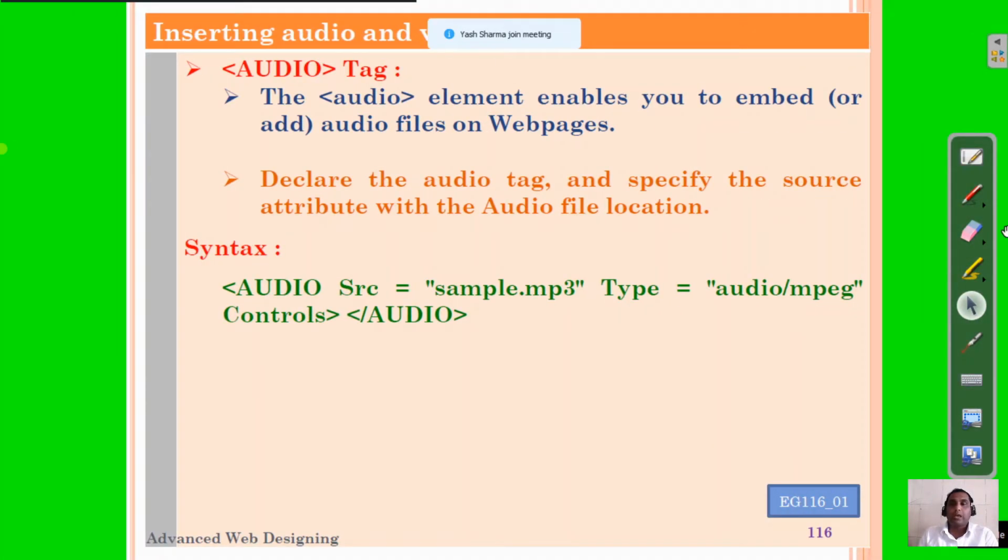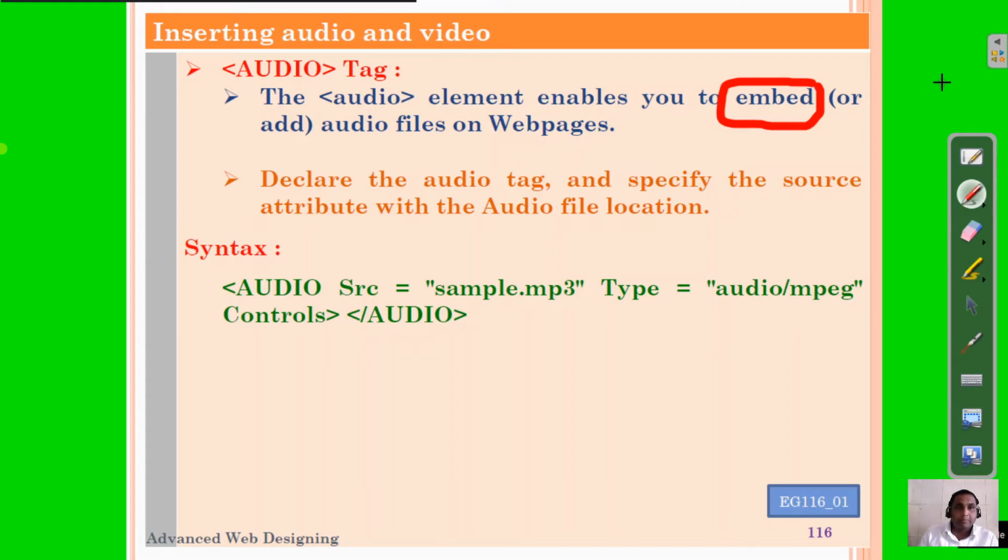To do this, we have the audio tag. The audio element enables you to embed. Make a note, all of you students. It enables you to embed. What is embed? Embedding is placing third party software onto second party software. First party is you yourself. Second party is the web browser you are using. That means if you are using Google Chrome, it is the second party. You yourself are the first party, that means your code, your web page.